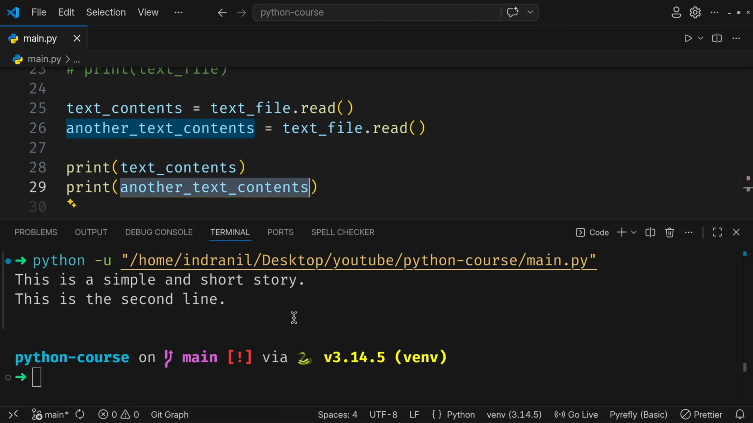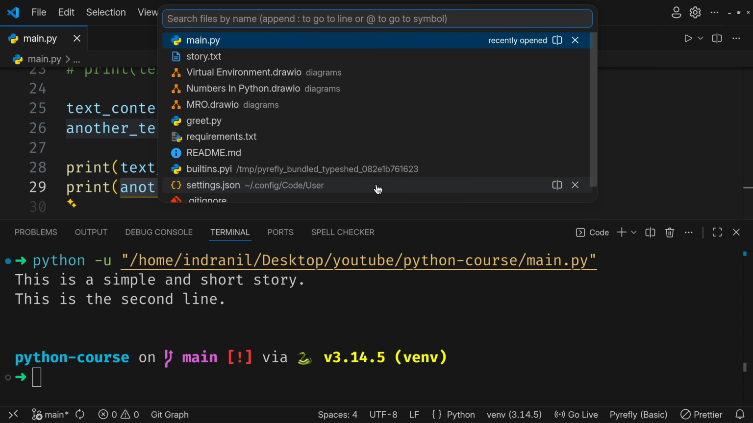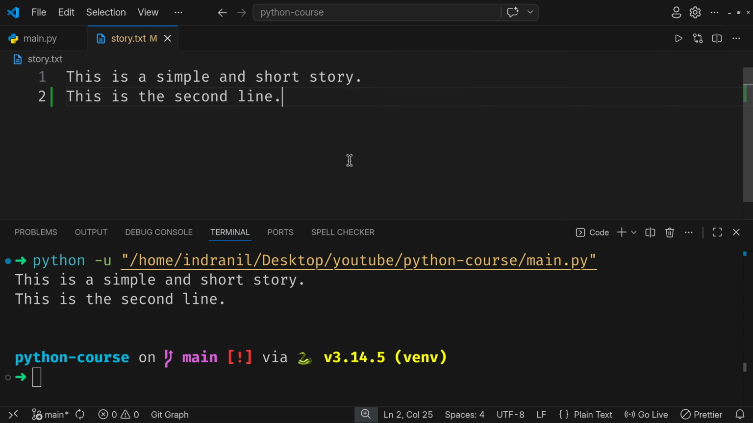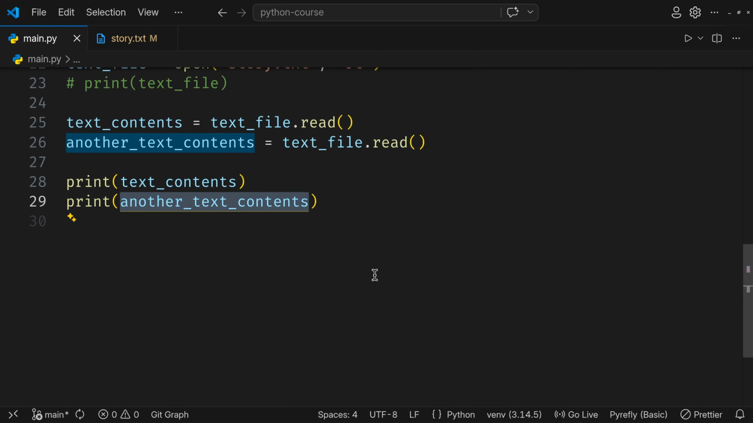Why is that? Because Python internally adds a cursor inside of the text file. So if I open story.txt, as you can see, the cursor is currently at the end, and after this cursor there is nothing. That is why we are getting the empty print statement. Okay, so now I will show you how we can reset the cursor.